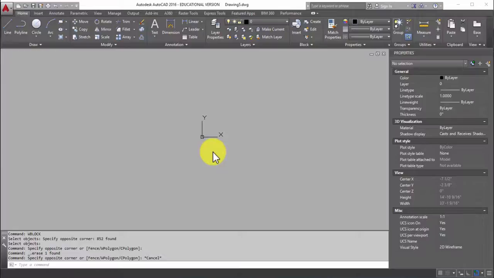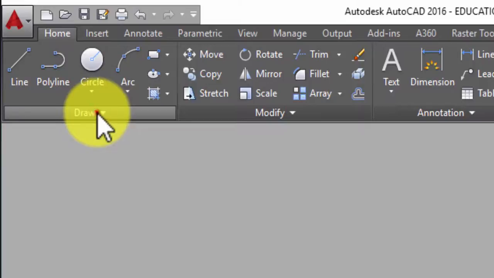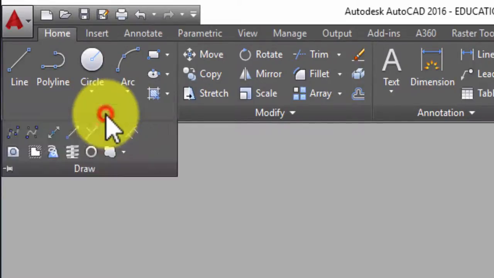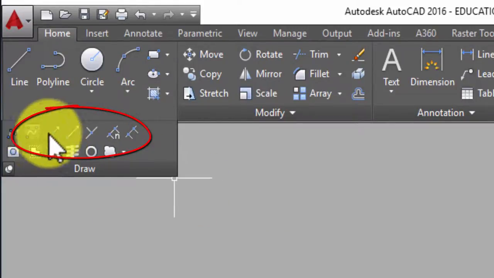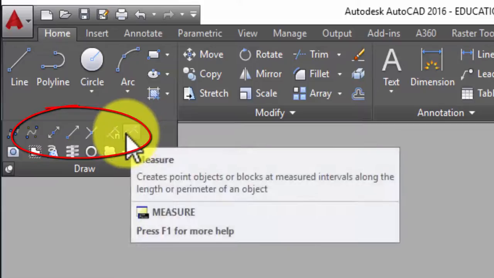There remain a few tools in the draw menu that I'd like to introduce you to. Looking here at the drop down, I'll pin this in place. And what I want to call your attention to is this next sequence of buttons here across the top row.